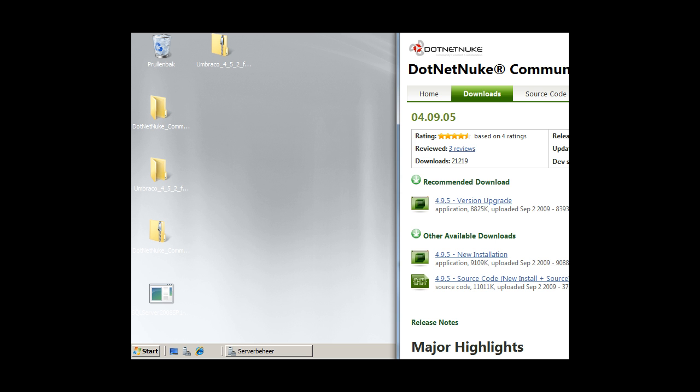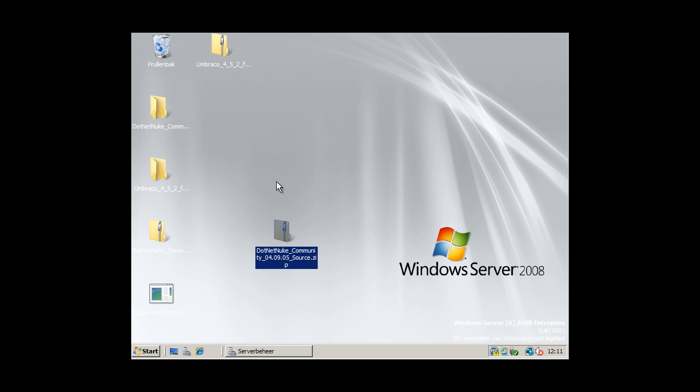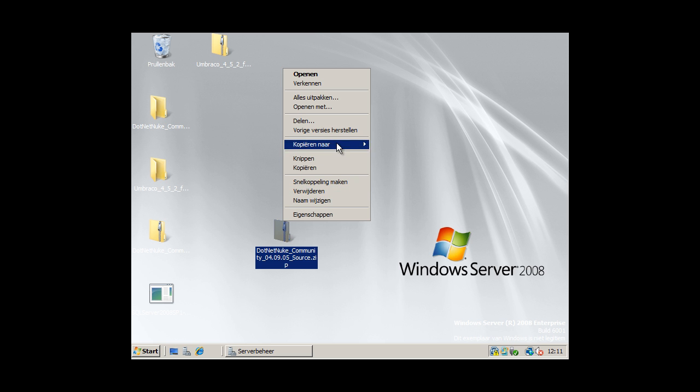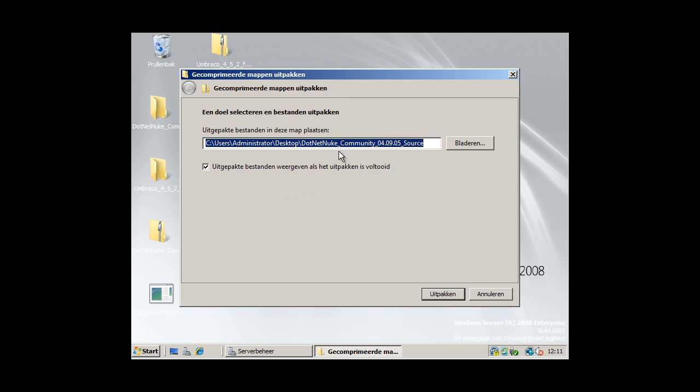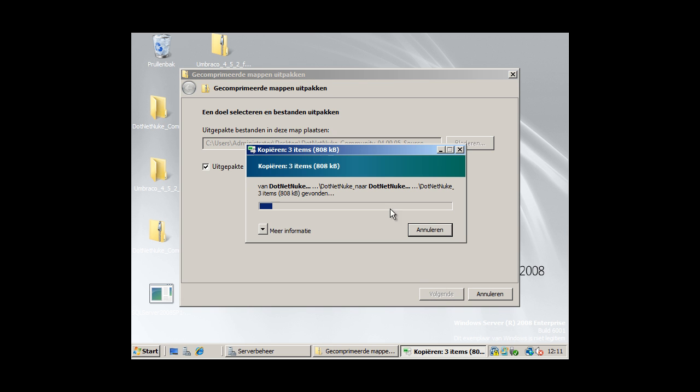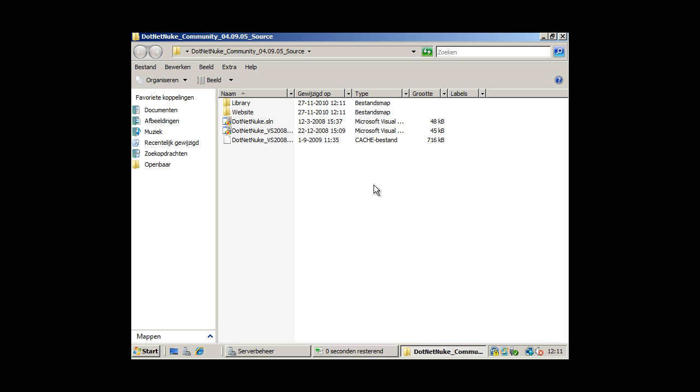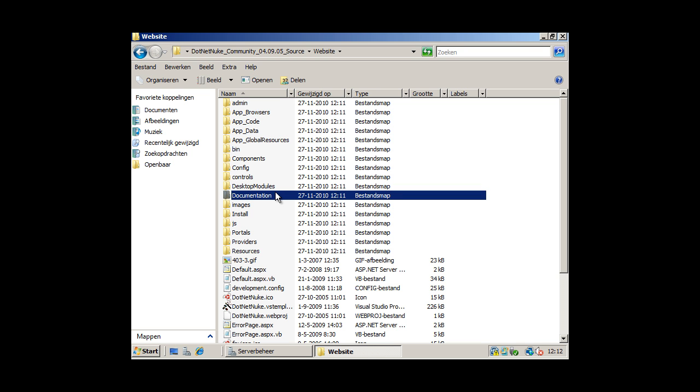It's downloaded, so I will drag it on here and I will unzip it. There is already a DotNetNuke installation on my PC, but that's for a school task, so I won't delete it. So I will make a new installation. So here we have this. Go to the website folder of this library. It's website. Just copy them all.